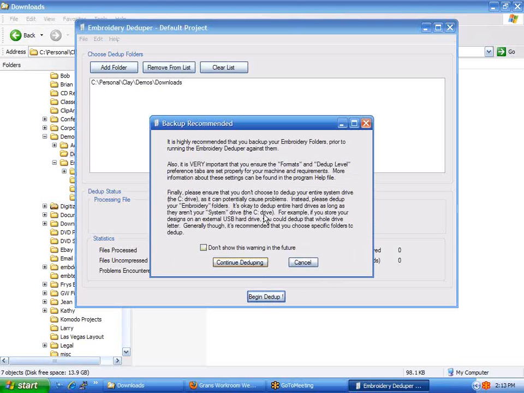So we click this Begin Dedupe button, and then there's a warning message. All this is saying is it's a reminder to the user to be sure to set up the formats and dedupe level settings because that's really important, and that the other settings are all documented in the program help file.